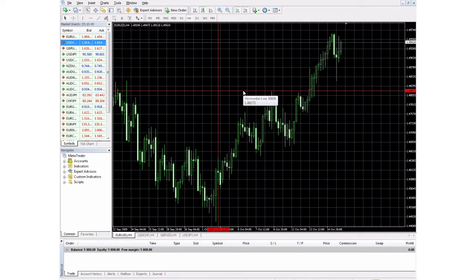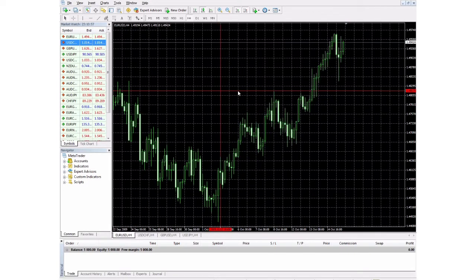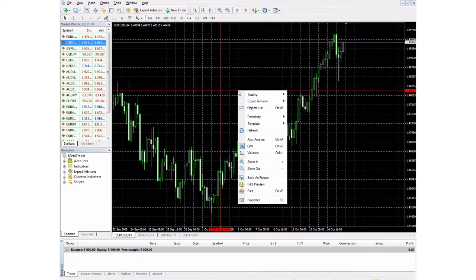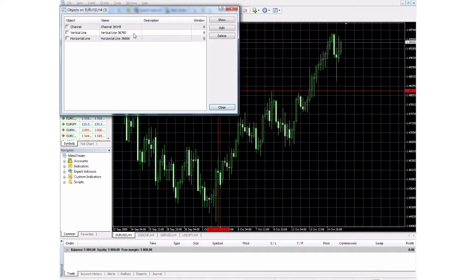You hover over it, it shows the value. If you want it to reflect a different value, say a little higher value, we can do that. Hover over it. Go to the objects list. See where it says objects list? It shows the value right here, what's what. Vertical line, horizontal line.